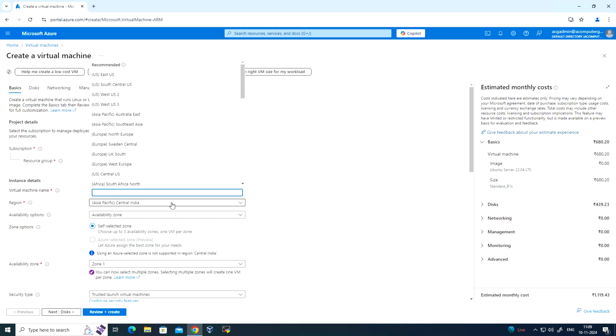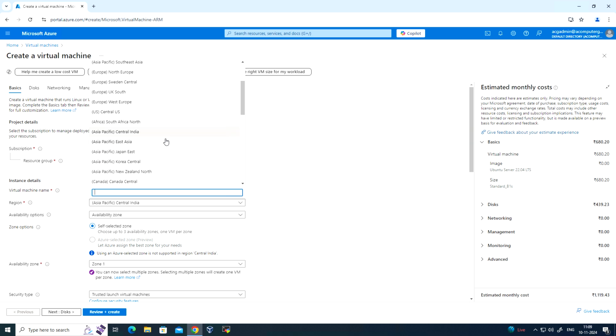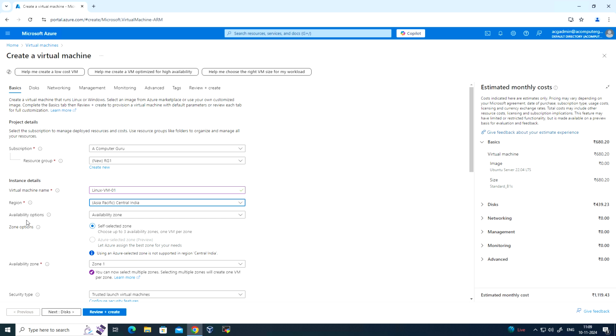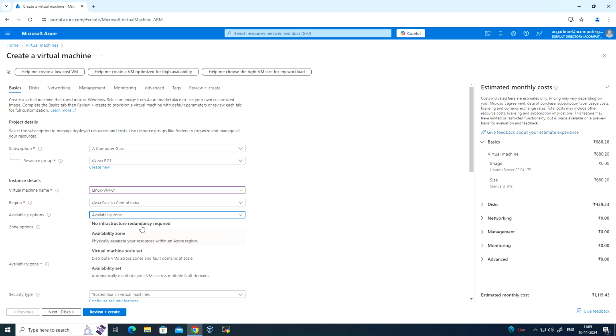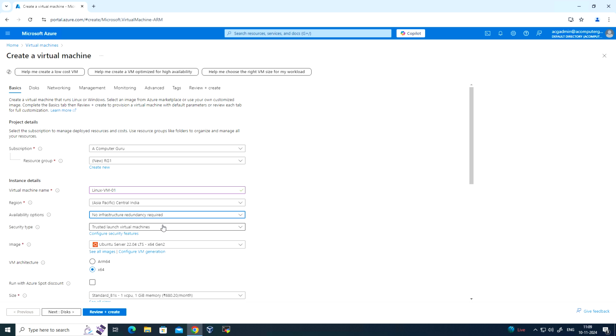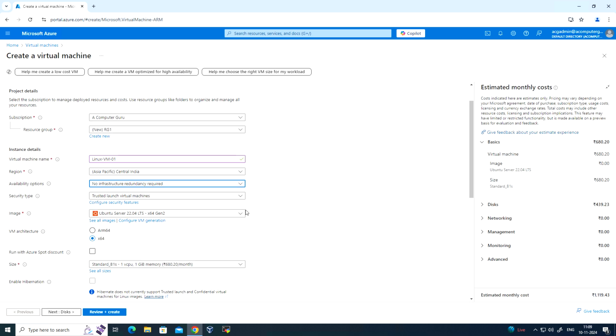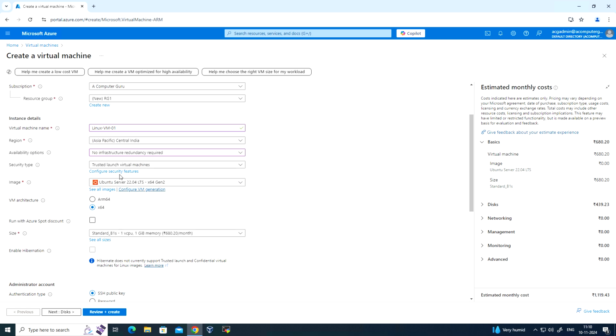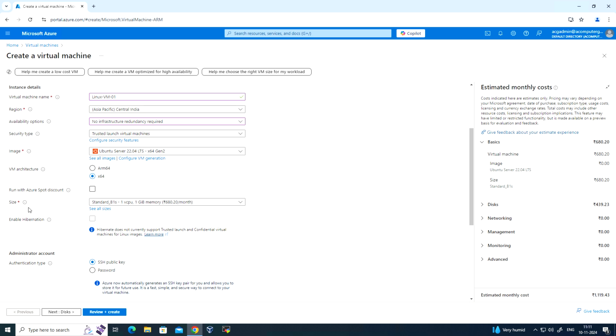So I'm going to select Asia Pacific, Central India, and availability options. I'll keep it no infrastructure redundancy required. And then I'm going to choose the Ubuntu server 22.04. Okay, and VM architecture x64 and size. I'll go with the standard B1S, 1 vCPU and 1 gig memory. So it will cost 680 per month.